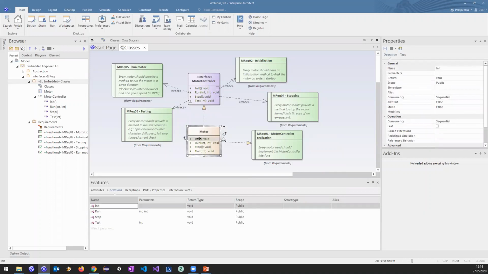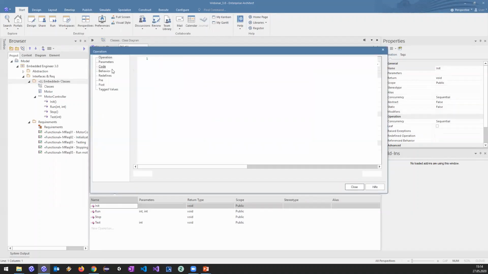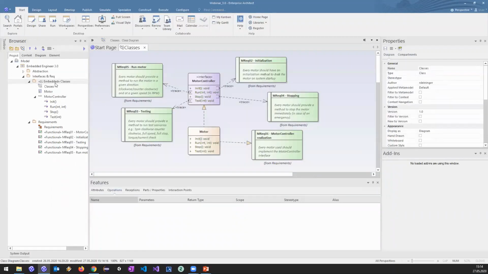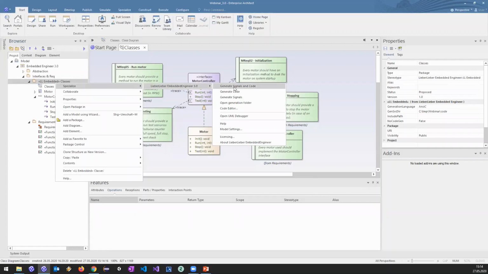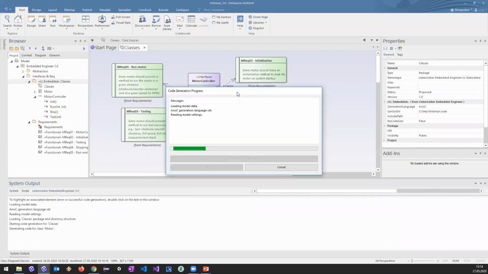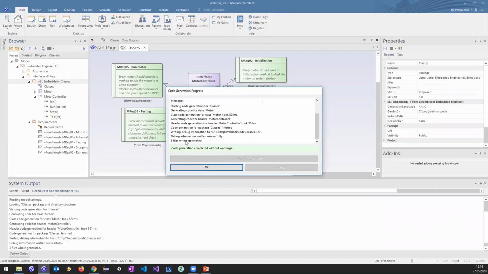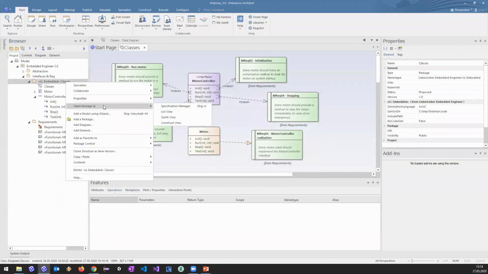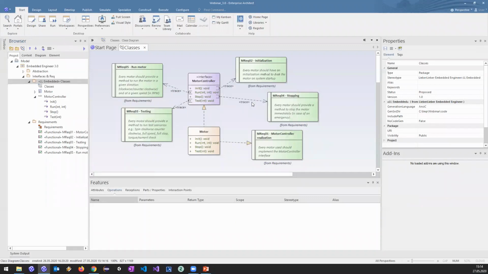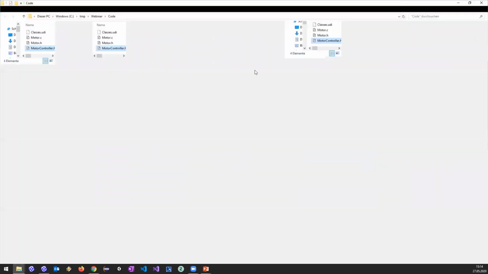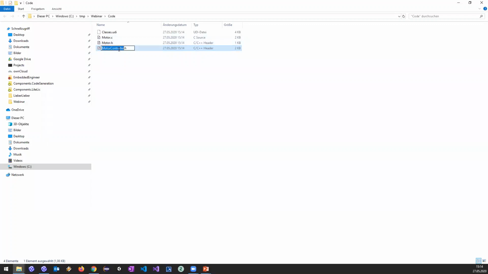We simply double-click one of the functions, go into our code tab of Enterprise Architect, and say, okay, init shall be done here. Save it, and again, simply generate the code. Now we have 3 files generated, of course, our interfaces and our class with the H file. And when we go back to our generation folder, it's popping up here, we see our class, our interface and our class file.